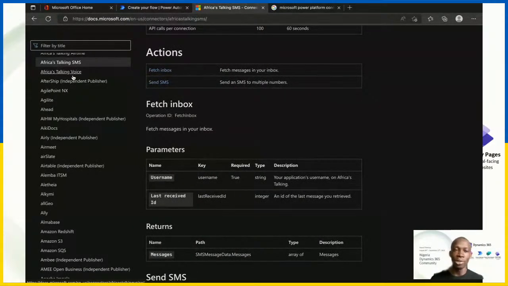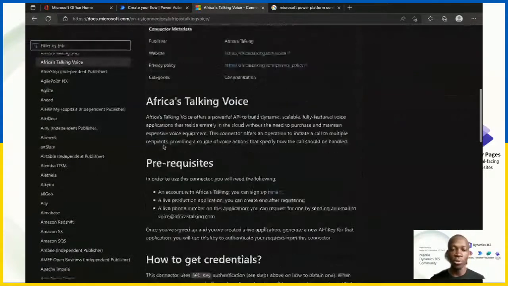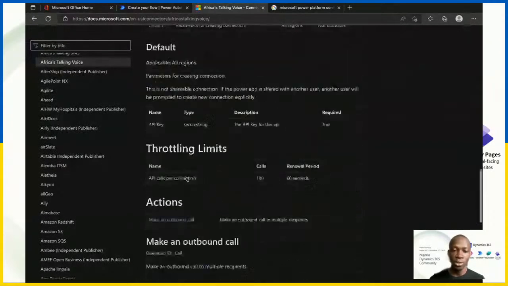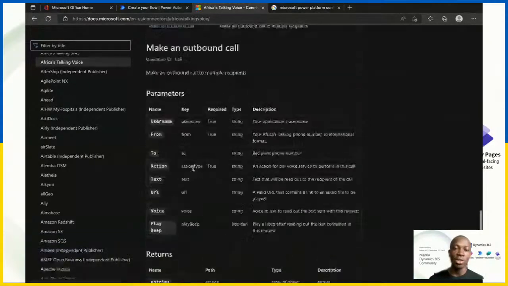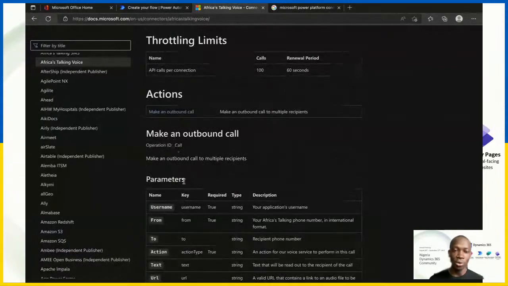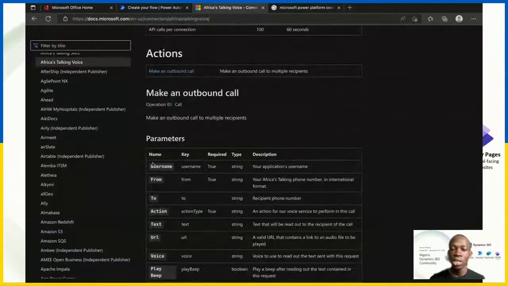You also have the voice one. I think this would post a call after making the configuration, of course, and creating the connection. The default action is to make an outbound call, which is the only action supported by this connector. You can see the full list of parameters it takes to run the action. It takes the username, the from, which has to do with your Africa's Talking phone number, the person you're calling, and the action type, an action for our service to perform in this call.